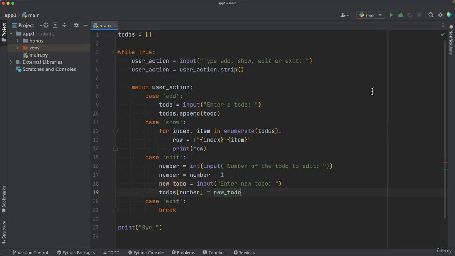In this video, we will add a complete feature to our program. Complete meaning allowing the user to mark a to-do item as complete, as done. So then that item will be deleted from the list of to-dos. For this, we're going to be using a case complete statement.